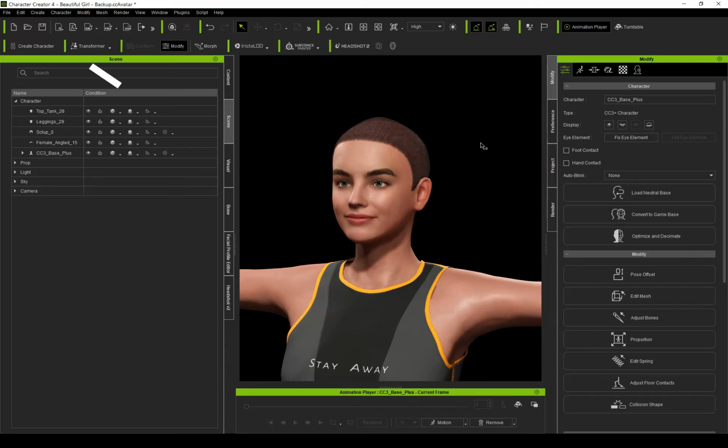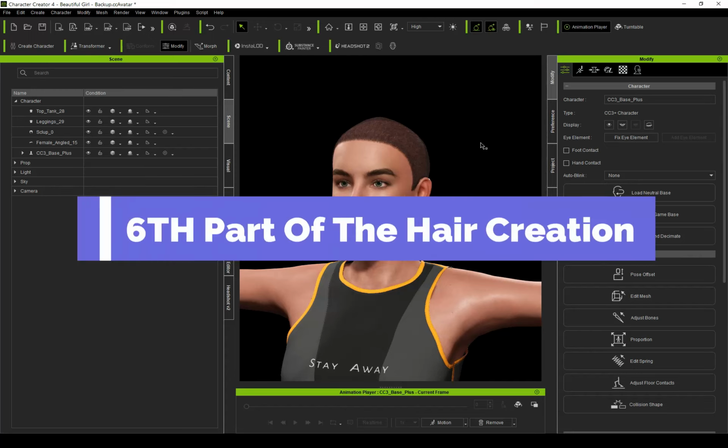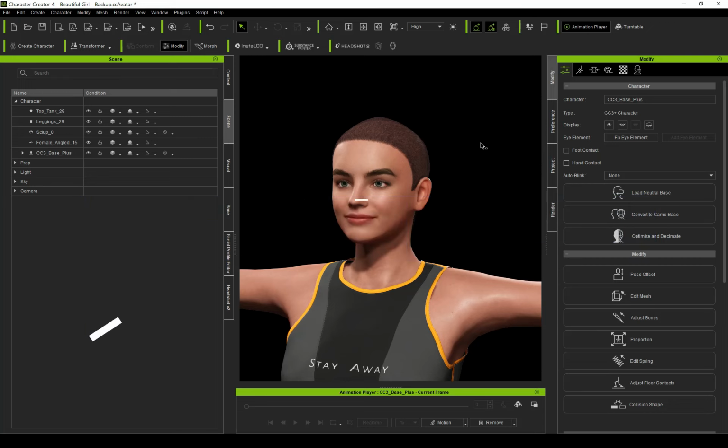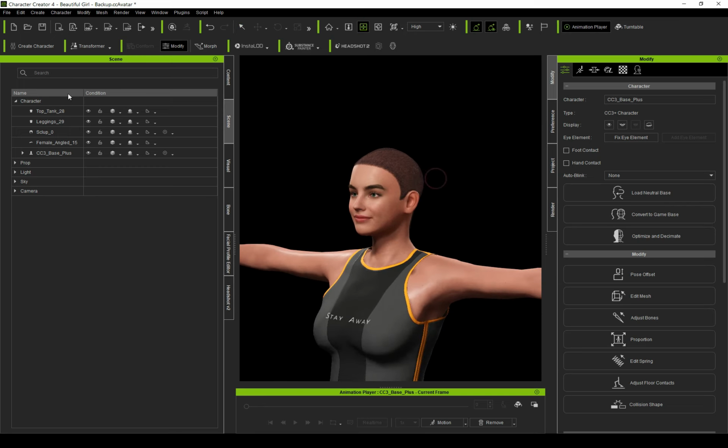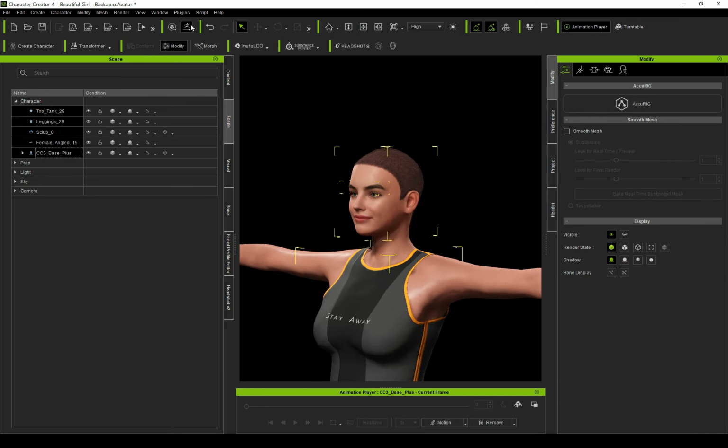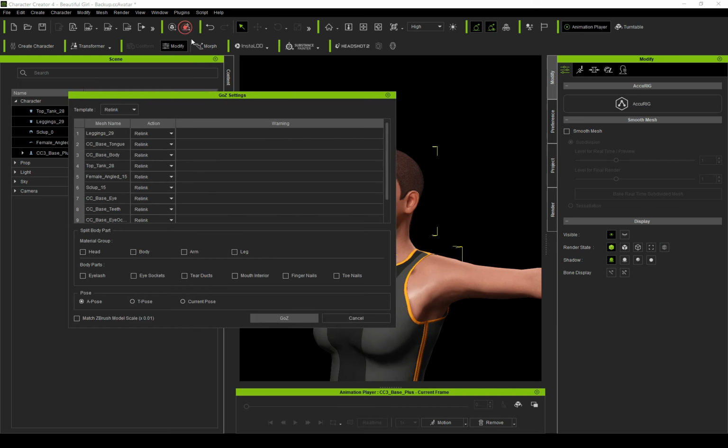Today we are going to cover the fifth part of the hair creation tutorial series, and in this tutorial I'm going to create some different hair like before. So let me quickly send my character to ZBrush. Just select it and send it to ZBrush by hitting this GoZ button.